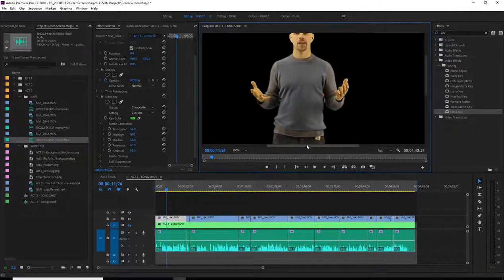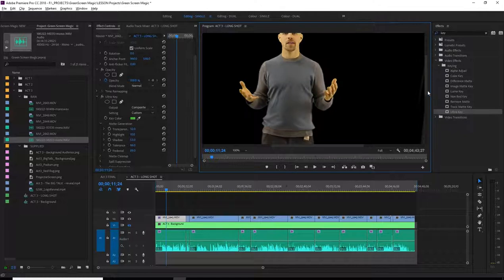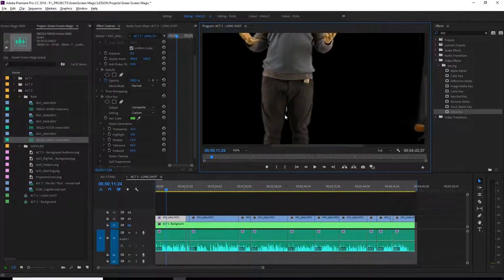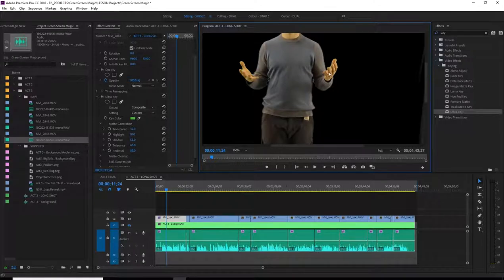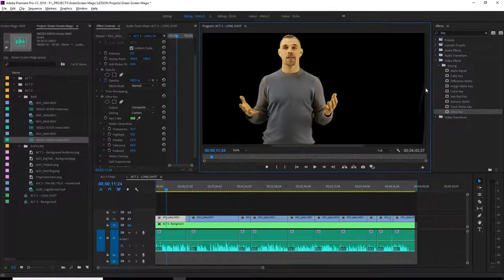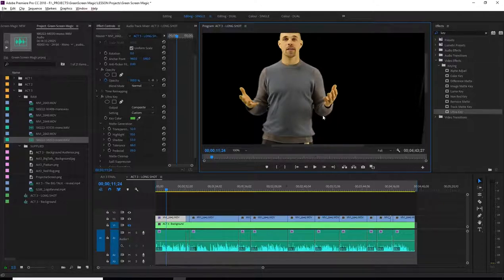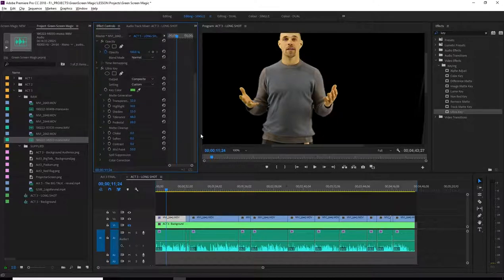So some of the spots that I always find really hard to key out are these little tight spots between the pants, between the arms, and between the fingers. And depending on how well lit your shot is, the fabric that you're wearing, these things will either be easier or harder for you. Again, it's just experience in front of the green screen.